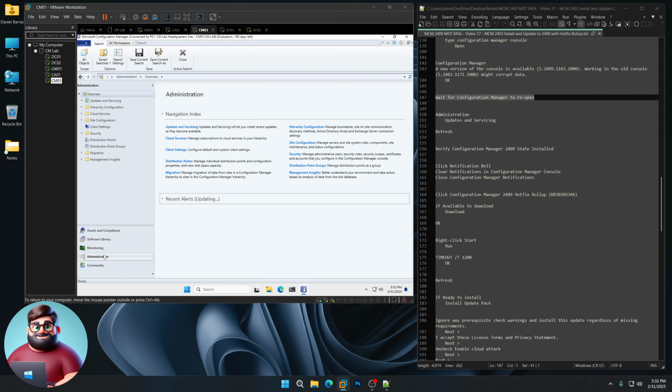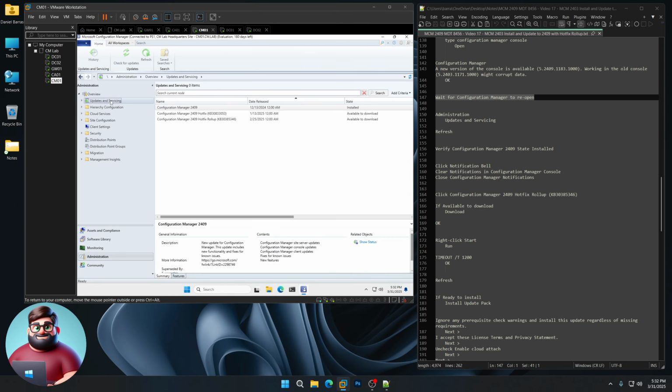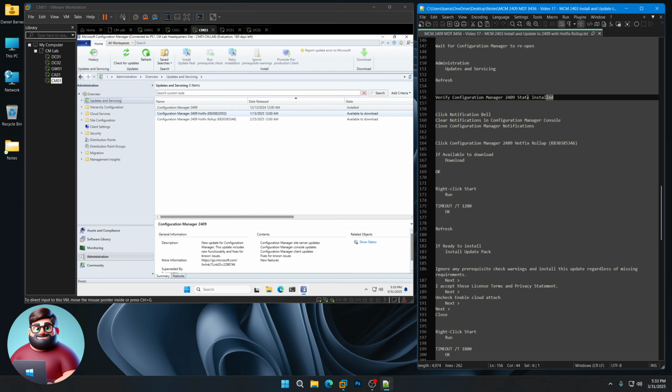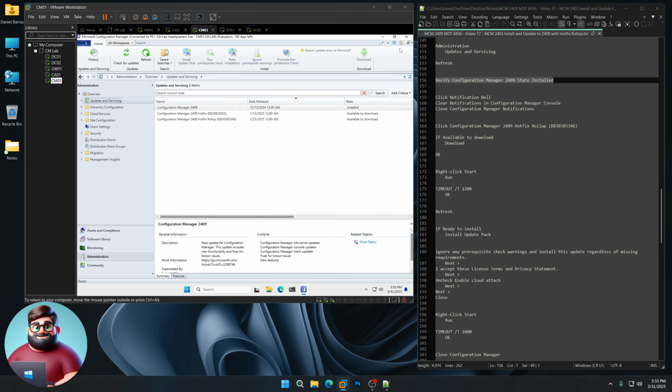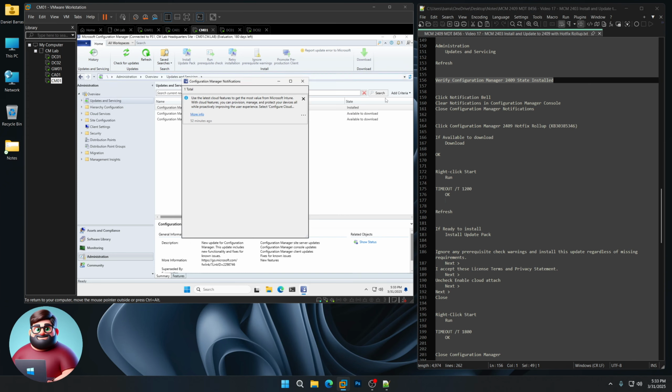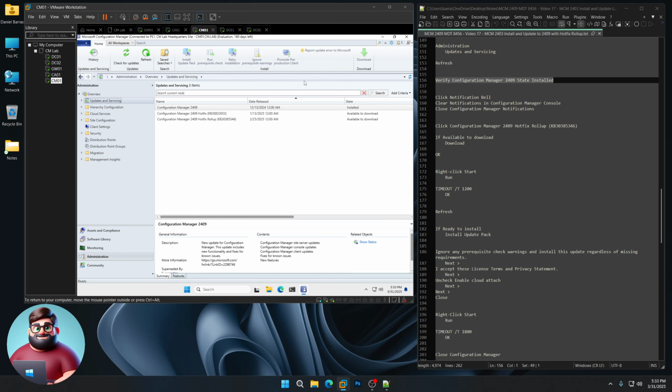Let's go to Administration, Updates and Servicing. I'm going to click Refresh here. And our 2409 is installed. Okay, so there we are. Now we're going to click on the bell icon up here, the notification bell, and we're going to clear any of the notifications we see there. Click Close. Okay, and now we're going to see if the Hotfix Rollup is available.